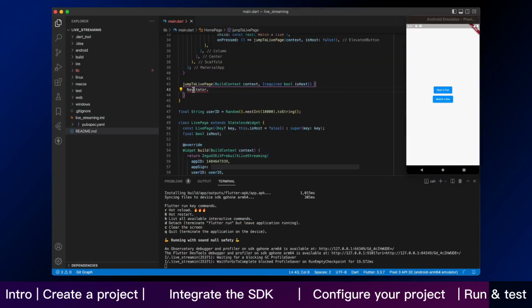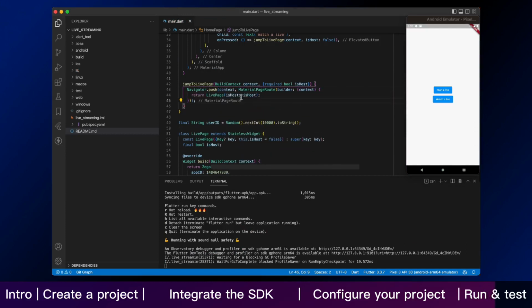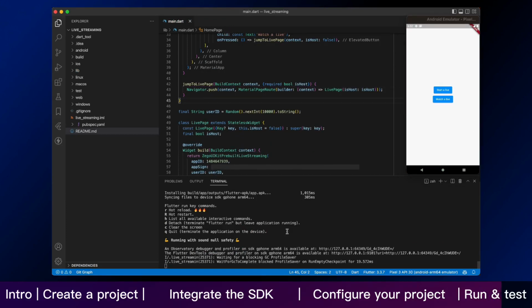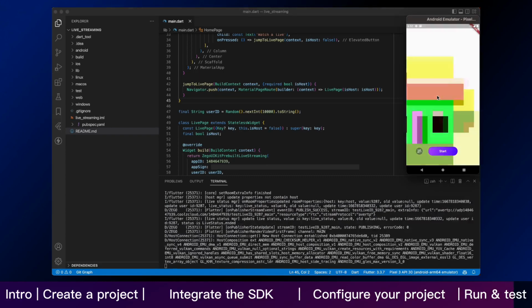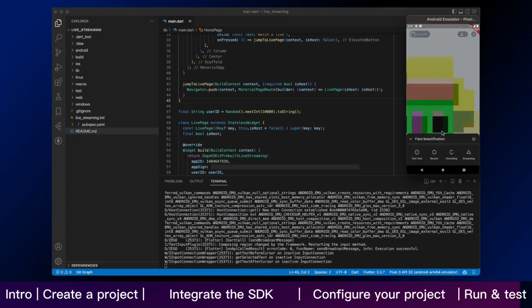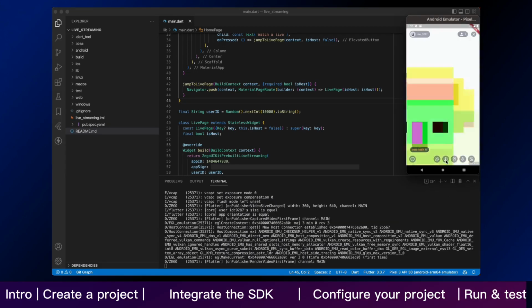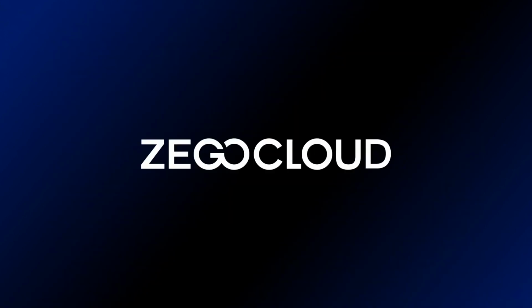Finally, let's navigate to this live page. Okay. Now you have finished all the steps. Live streaming now can be used in your app. And that is all for integrating the Live Streaming Kit and building the live streaming feature in Flutter. Let's get started.